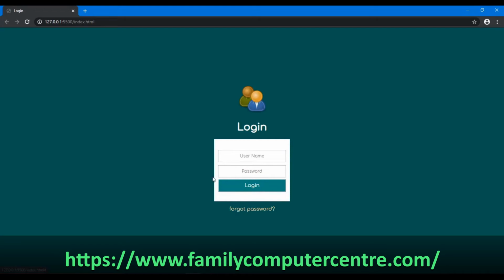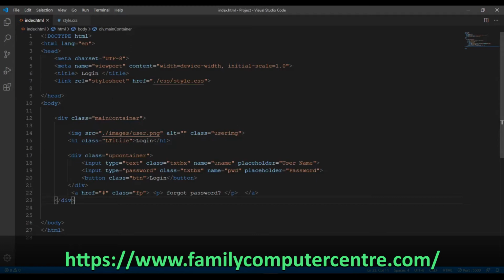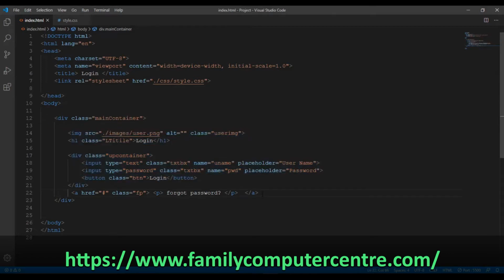So I have already made the HTML file for this, and I will explain the HTML file, and I will write the styles for that HTML file to make it look like this. So this is the HTML document prepared for the login form. We have a division with the class main container, which contains everything. That's the big box which contains all other stuff inside the login form.